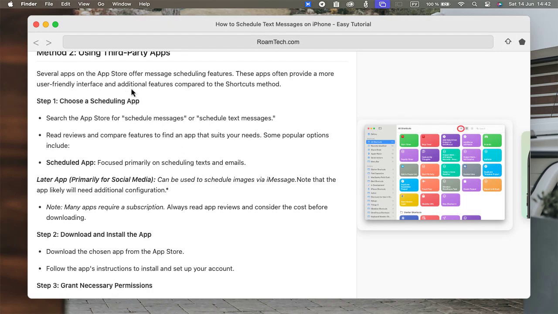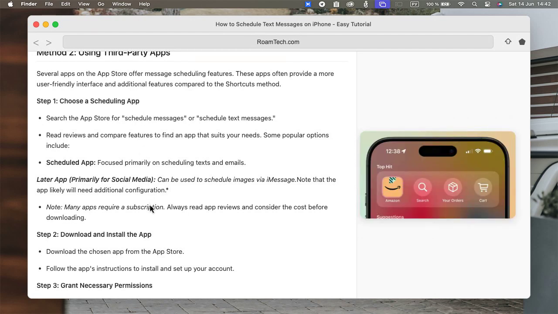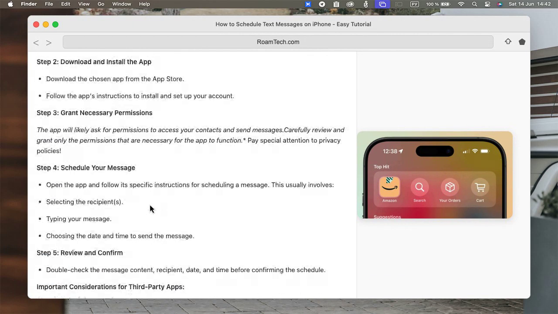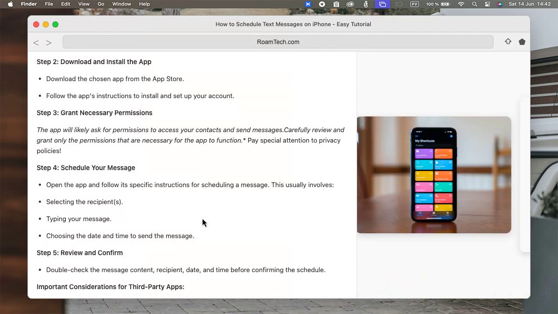While the Shortcuts app is a great free option, sometimes you might want more features or a more user-friendly interface. That's where third-party apps come in. There are several options available in the App Store, but for this example, let's check out a scheduled SMS app. Step 1. Download and install the app.